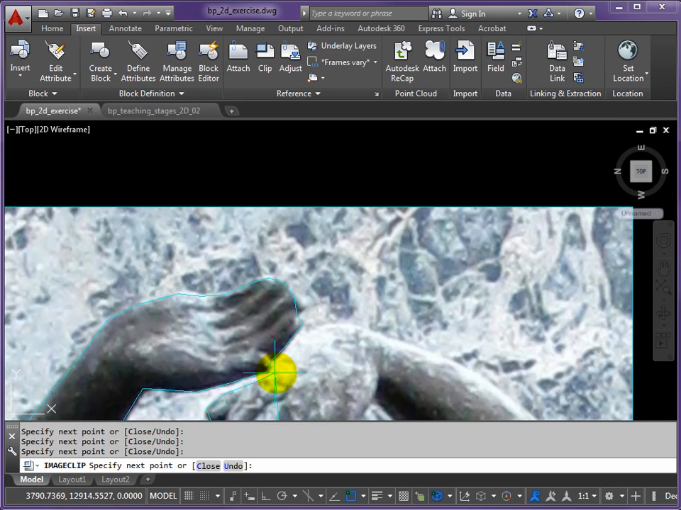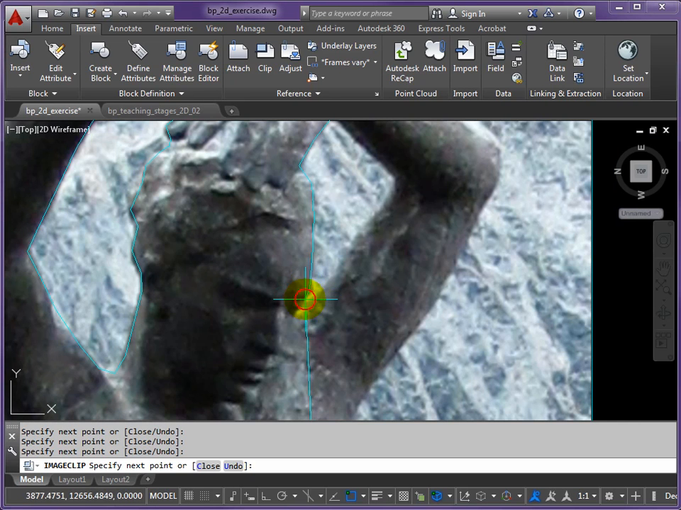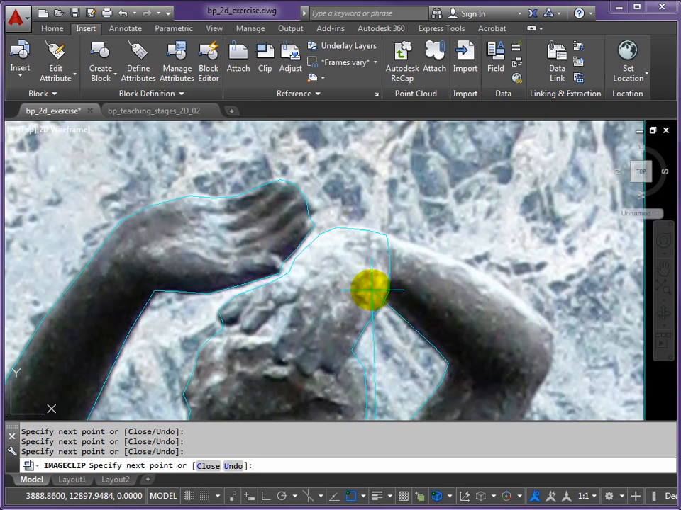So you can see what I'm doing. I'm creating a little gap where I can get in. So I'm going to do the same here, just at the wrist. Form a little gap so I can get in and trace around the head. Okay, back up the arm. Okay, and then back out to the rest of the shape.